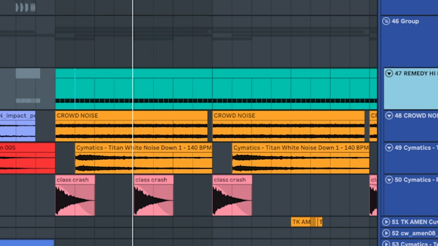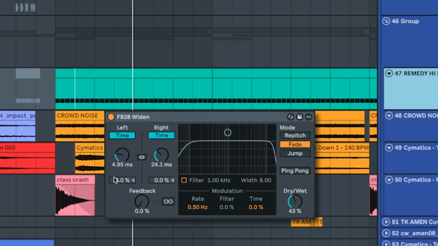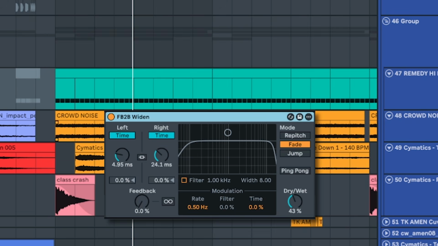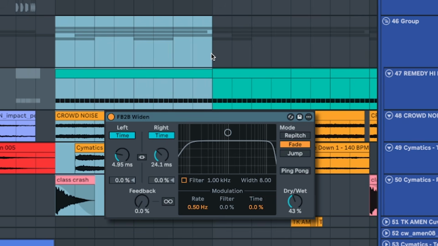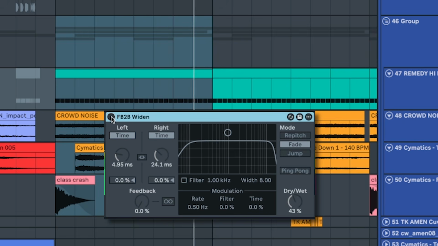Another method you can use to widen is by using a delay and using the Haas effect. You can look that up, or you can just copy these settings down on this delay plugin. I put that on this hat. A very subtle effect.